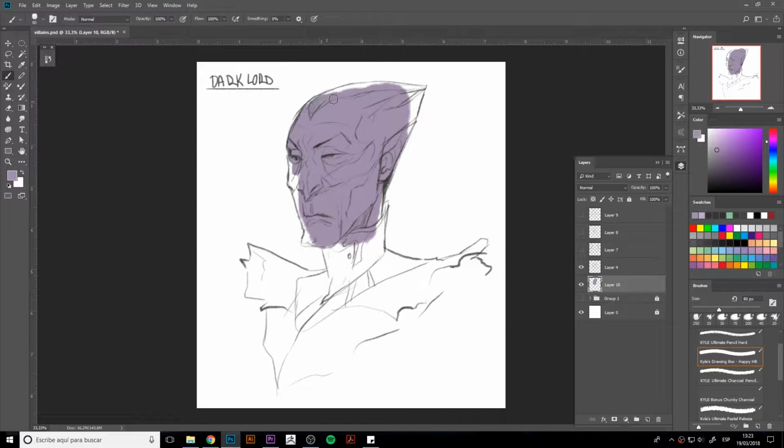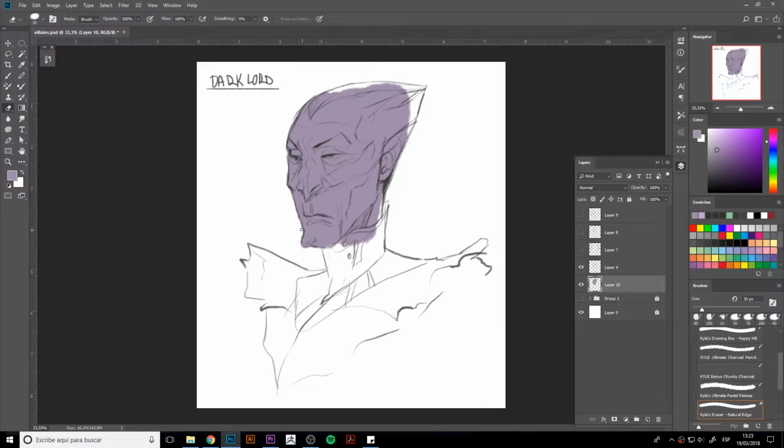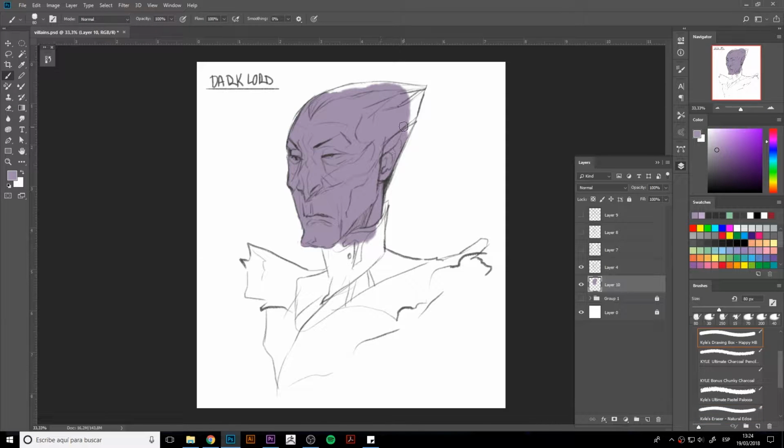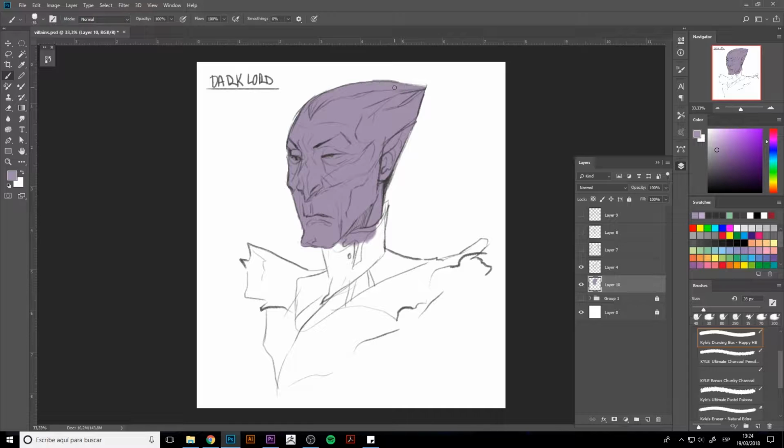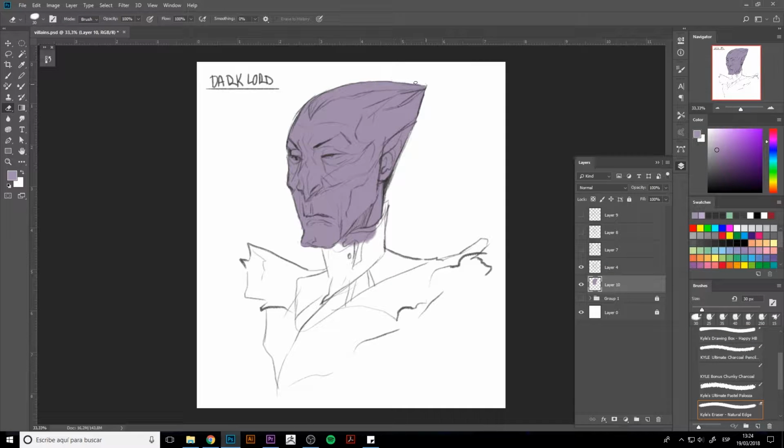Welcome to the final part of this course on designing villains. In this part, we are going to work with colors, paying attention to lighting effects, especially light sources.